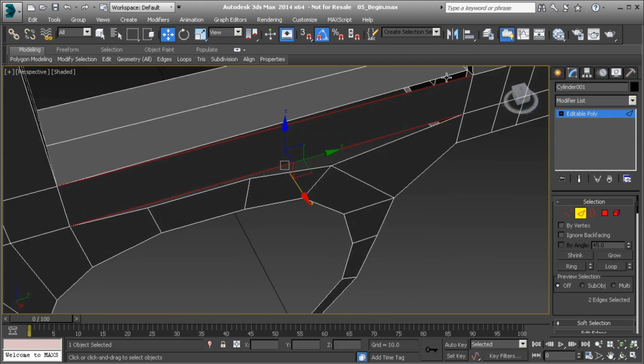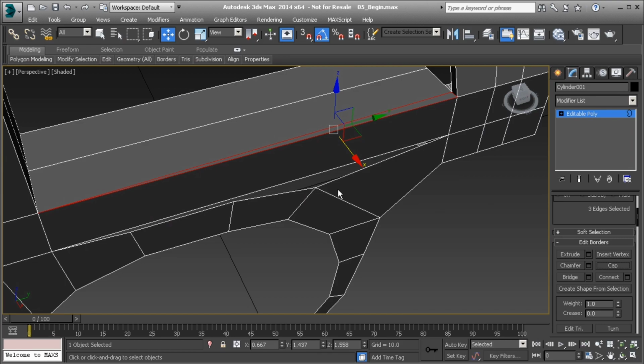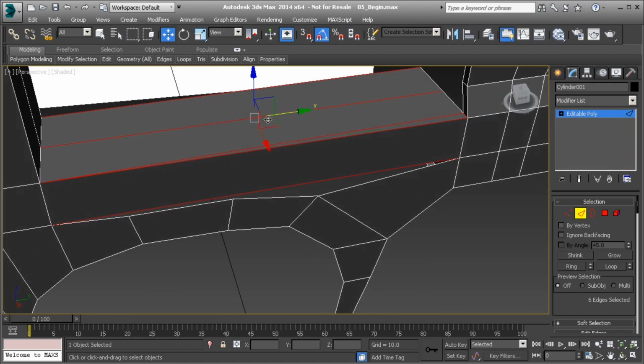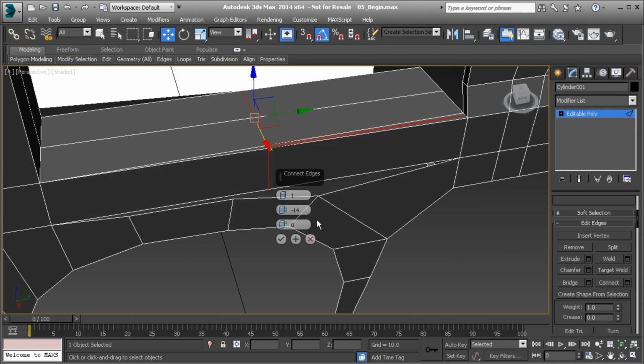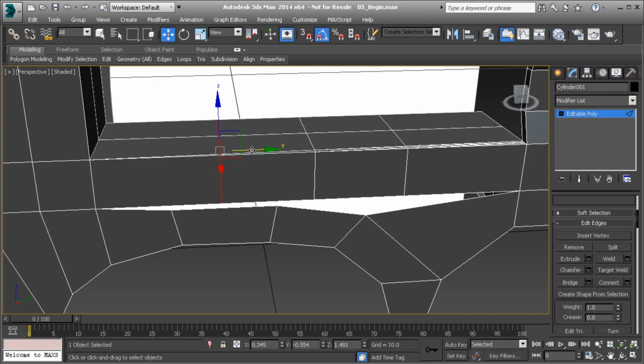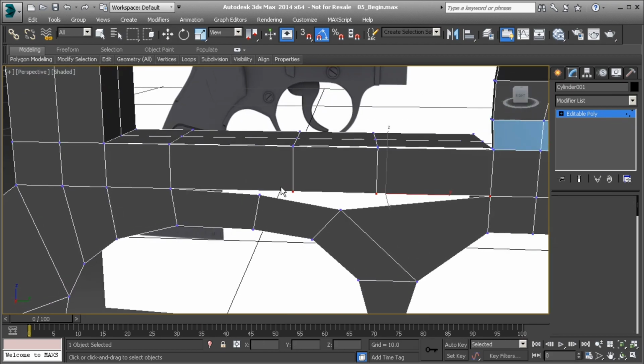Now you'll notice that we have a hole that we had from last time. Let's fill that. Go to border mode, or hit 3 on the keyboard, and then just use cap. That will create the polygon that we need there. Then let's select all of those edges in that ring, and let's use connect. I'm going to need 1, 2, 3 segments for this. So we'll make 3 segments, and then I'm going to move them around however they're needed and put those into position. Go to vertex mode and we'll simply target weld, connecting all of those together.